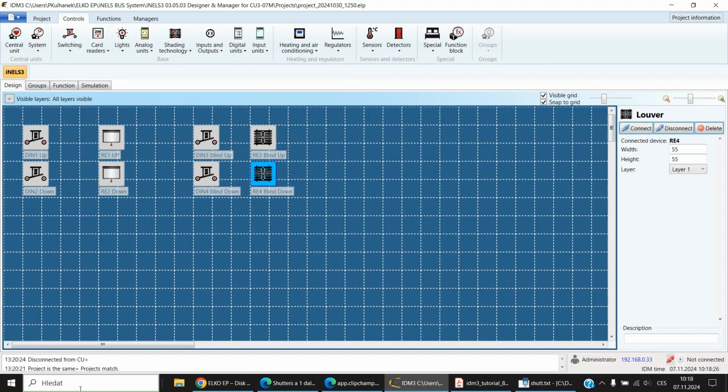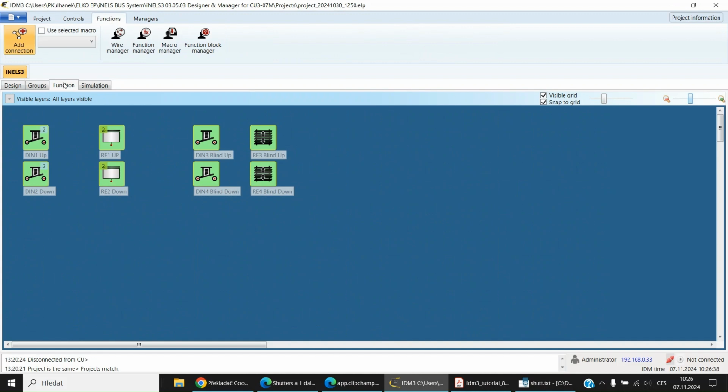Keep in mind that control of blinds requires some evaluation of conditions in order to prevent damaging the blinds motor. The programming logic has the same basis as the previous example. However, in this case it is extended by additional actions and functions related to slat tilting. Switch to the Function tab, where icons must be in green color. If not, and the icons are grayed out, click the Add Connection icon in the top left.